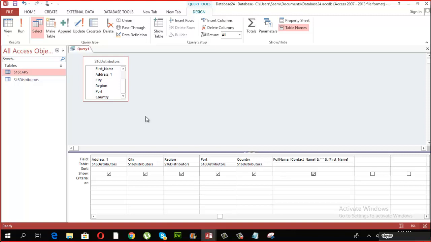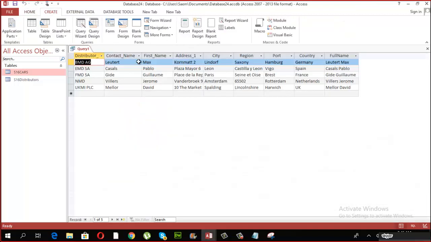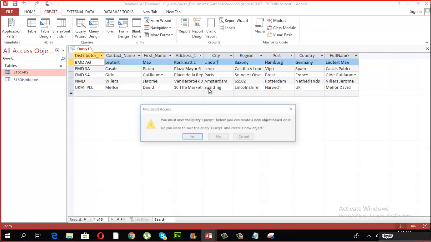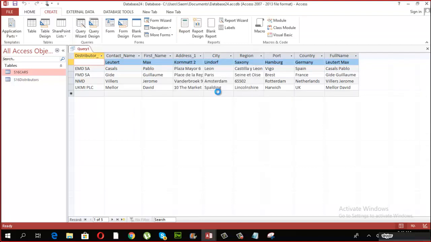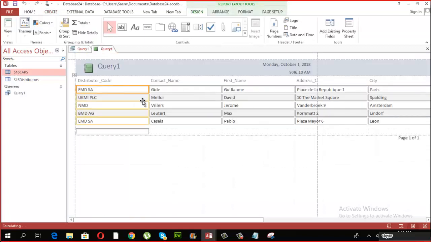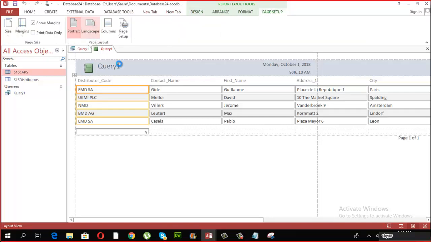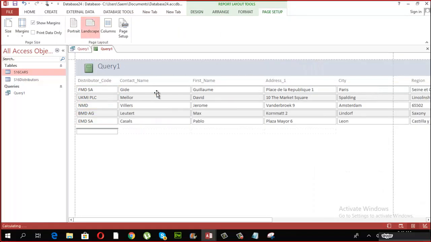Now the examiner could say that you're supposed to create a report. Well, it's pretty easy. If you're supposed to create a report, just run this, come to create, and you can just directly click on report. I didn't have much record, so I'll just use this. If this has to be in landscape, you will come to page setup and make it landscape.